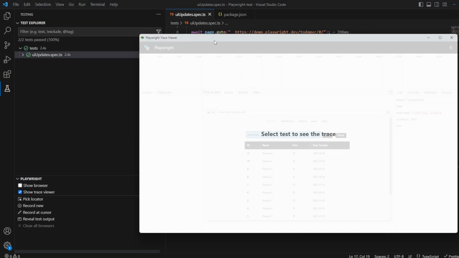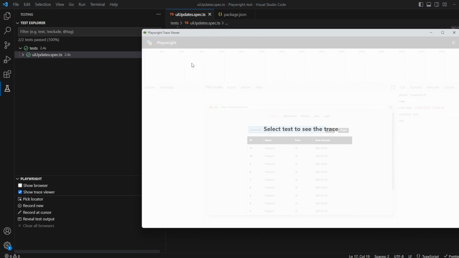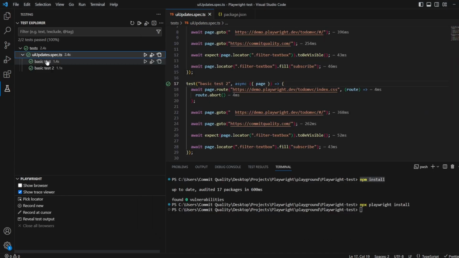Once again, if you select something that's not a test, like the top level folder or just a spec file, you'll see here that it's telling you to select the test to see. So that means if you ever see that issue, you just haven't selected the test inside the Explorer.